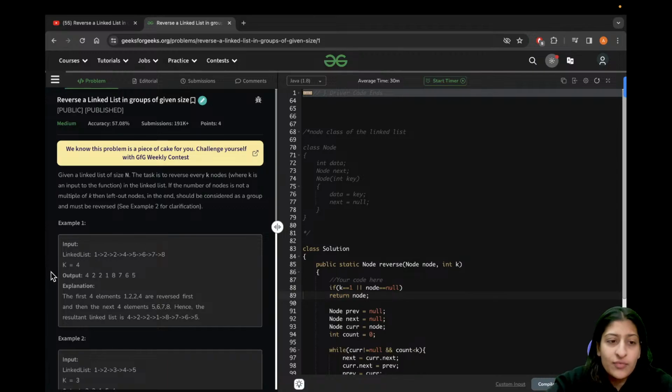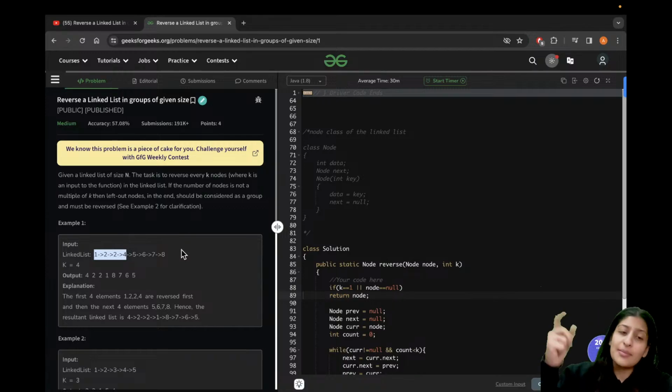For example, if k is equal to 4, what you can observe here is, first you are reversing the first 4 nodes in the linked list, right? Then it is getting connected to the next 4 nodes of the linked list, and that also in reverse order. So when you reverse the first 4 nodes, the head should become 4, then 2, 2, 1, and then it has to get connected to the another 4 nodes of the linked list that are themselves reversed.